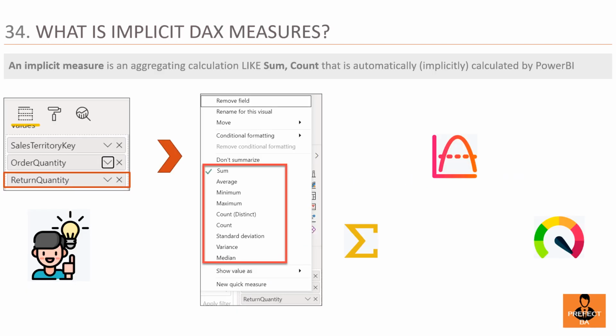Question number 34. What is implicit DAX measures in Power BI? An implicit measure is an aggregating calculation like sum, count, that is automatically or implicitly calculated by Power BI. Implicit measures are created when an analyst drags raw numerical values like return quantity into the values pane of a visual and manually selects an aggregation mode like sum, average, min, max and so on.